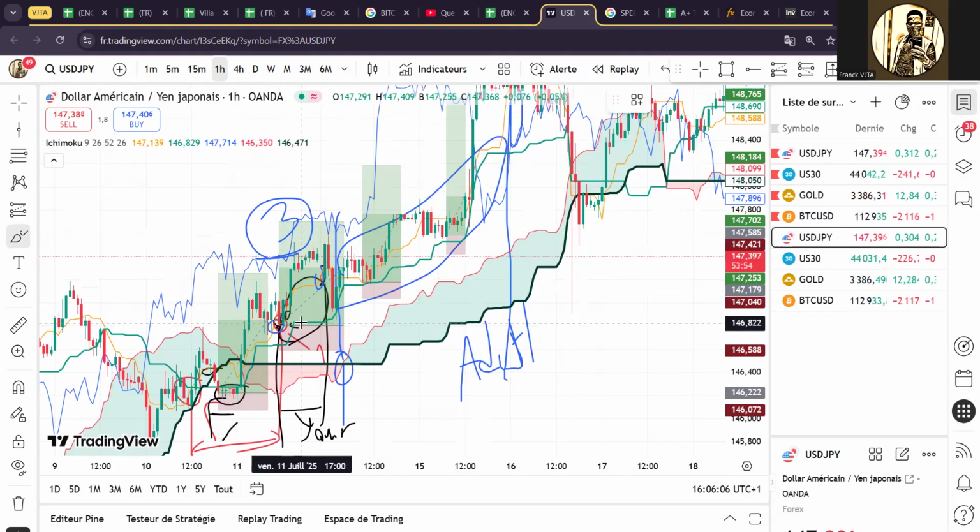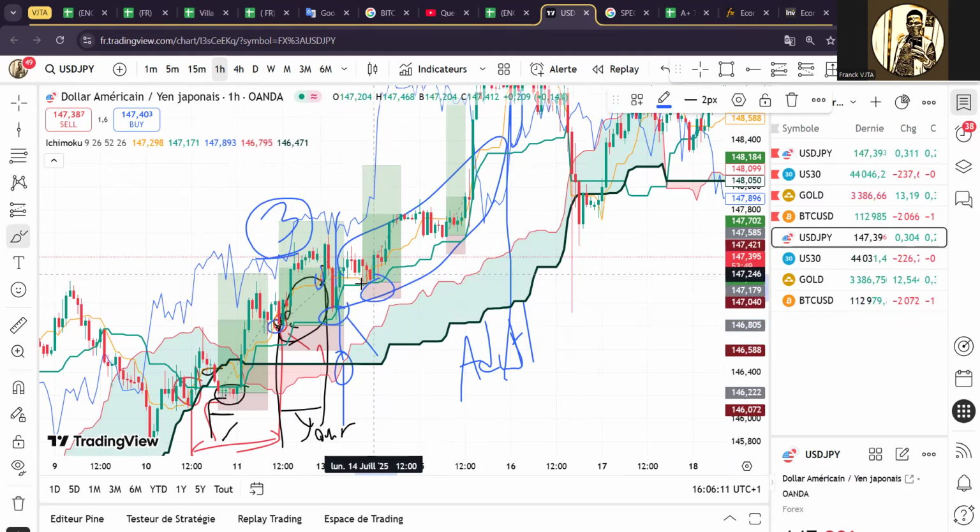Because you touch Tenkan first before touching Kijun in general. This was the first touch of Kijun here. Then you have another touch of Kijun here. Then you have another touch of Kijun here. So all of this proves that this one was adult. Adult is also identified by the fact that you touch Kijun 1, 2, 3.